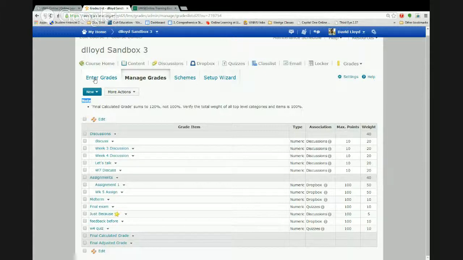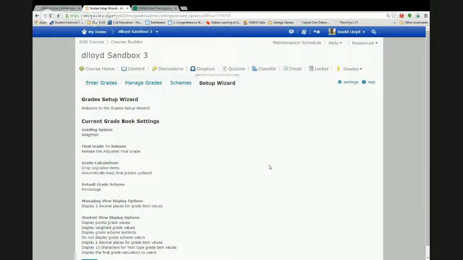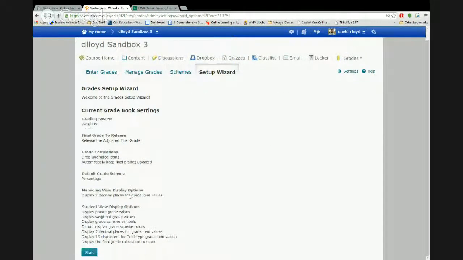Across the top, we have enter grades, manage grades. The schemes I won't get into a lot, but I'll tell you what that is. And then the setup wizard. If you haven't been in your gradebook, or as you first start your semester, the setup wizard is actually a pretty good method of getting things ready. If you click on the setup wizard, it'll walk you through what you currently have, and then it'll let you change them. So I'm going to go ahead and say start.